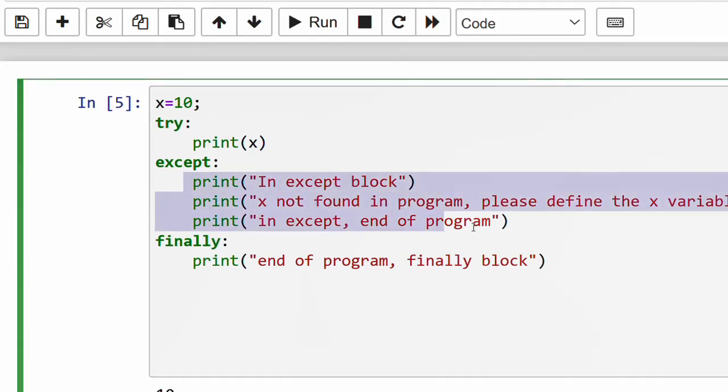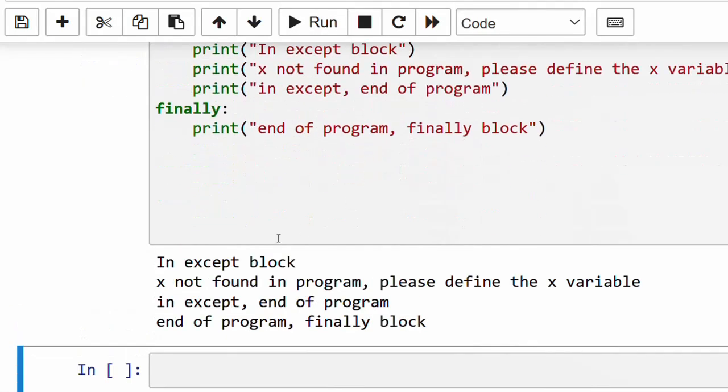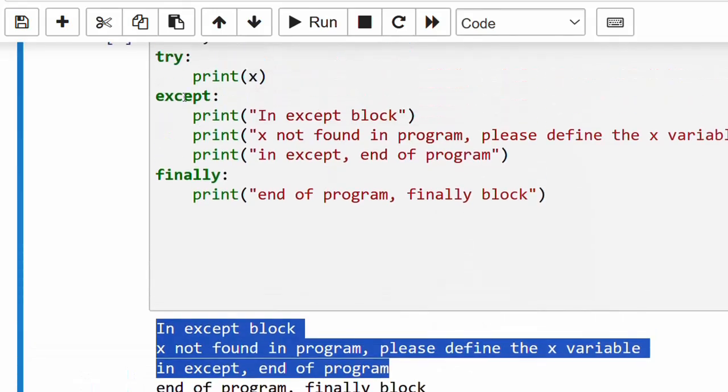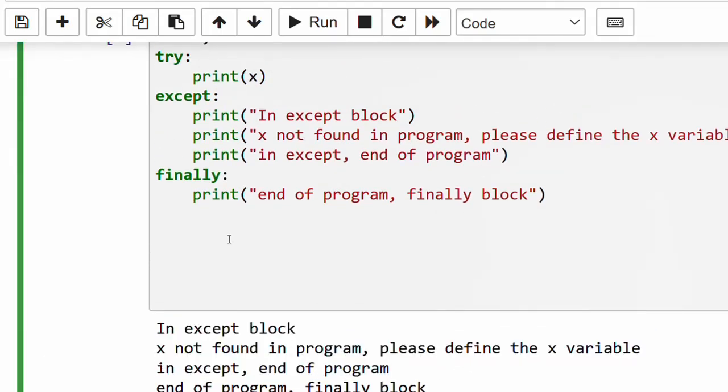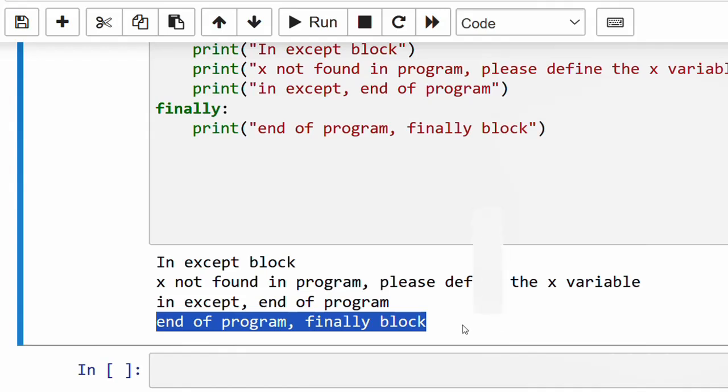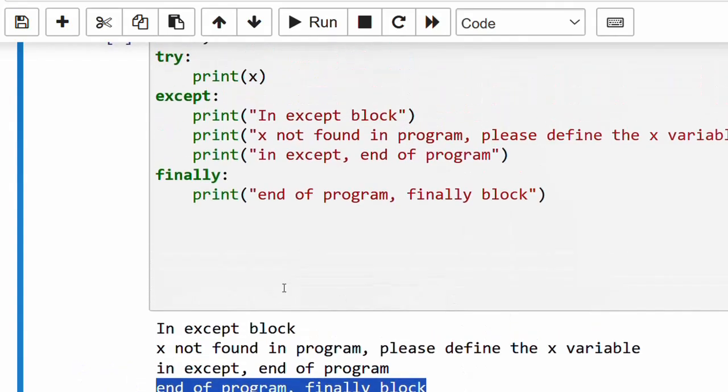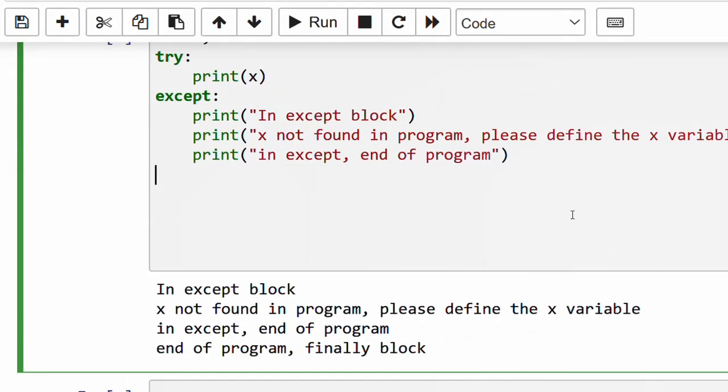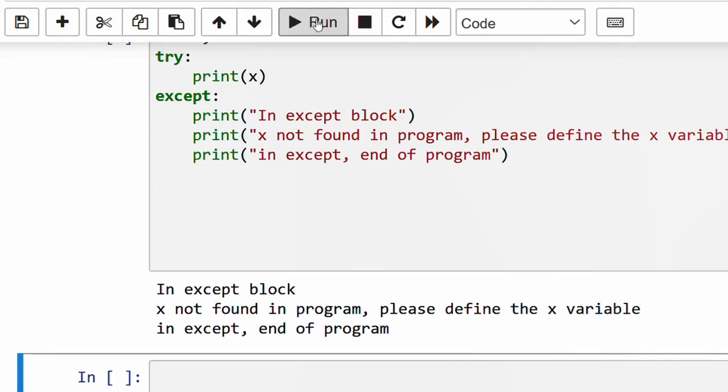There is no message from the except block. And again if I run this one with an error, what happens now? These 3 statements from the try block, except block, and finally end of program finally. It means the finally block always executes. So as I told you, the finally block is optional. If I remove this one, it still works.